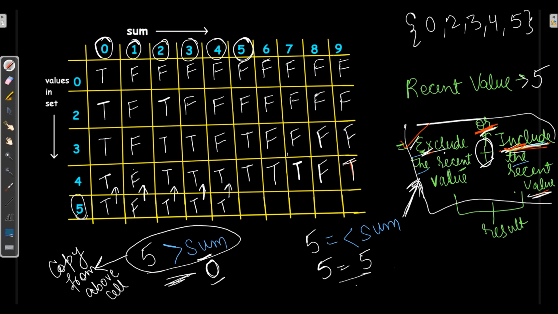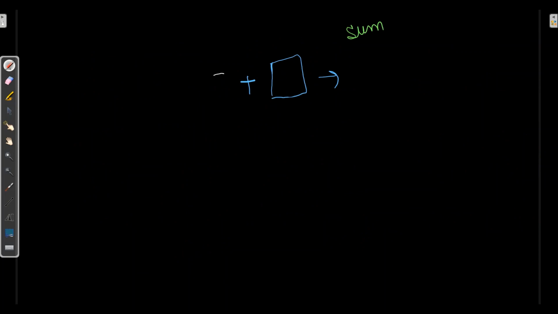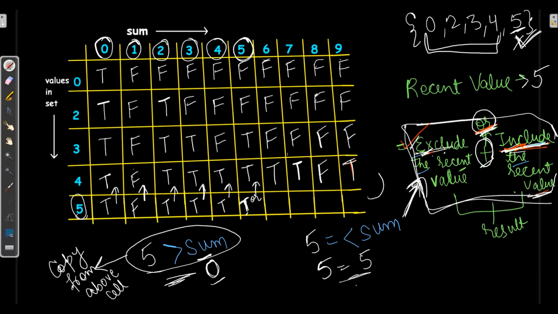As soon as these are equal, they will follow this particular method, which says first exclude the recent value on the basis of earlier value, calculate for this particular cell. Above it's true, or include the recent value. So 5, be able to make 5? Yes, but for that you need to cross check 0 in the above cell. Now if I cross check in the 0 column, it's true. So true or true will makes true.